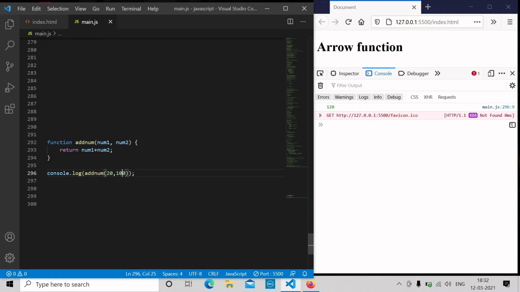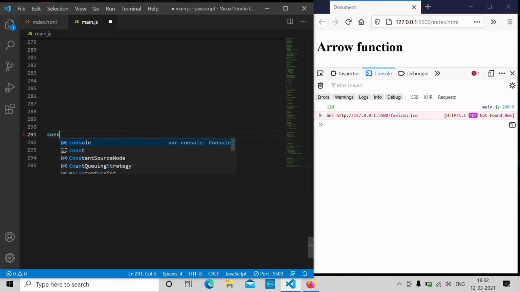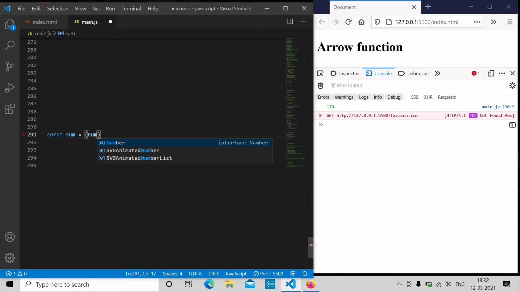Now we will move to the arrow function. In an arrow function we don't need any keyword like function. We start with the variable declaration like we generally do in JavaScript. So start with const, suppose sum is the variable name. After that, here we specify our parameters like num1 and num2.